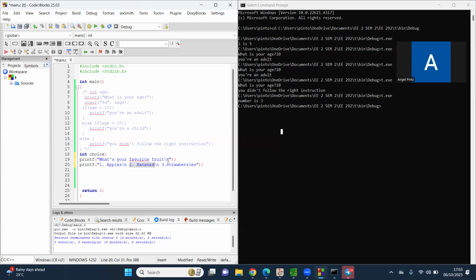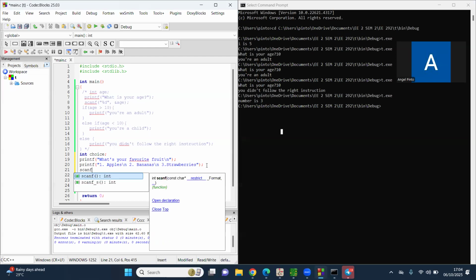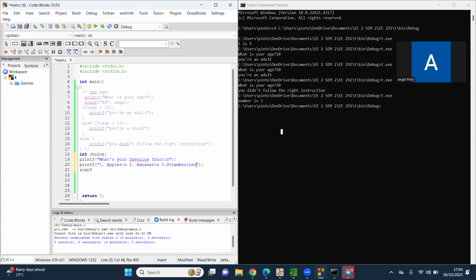A list of escape sequences will be put in the Google Classroom. But usually you'll be using a backslash and an n for new line, and backslash and a t for tab, which will leave a horizontal space. So we use this one. It will print apples, new line, bananas, new line, strawberries on a new line. After that, the user is going to put in a choice, right? So let's put a new line here so that the user puts the choice on a new line.